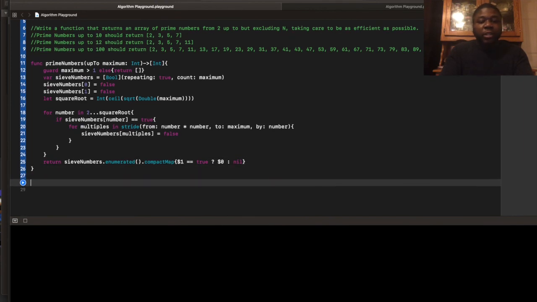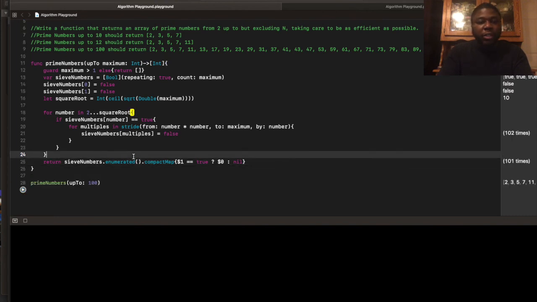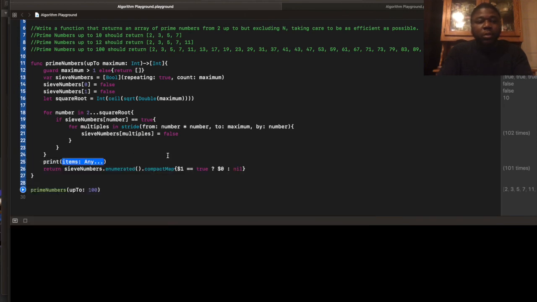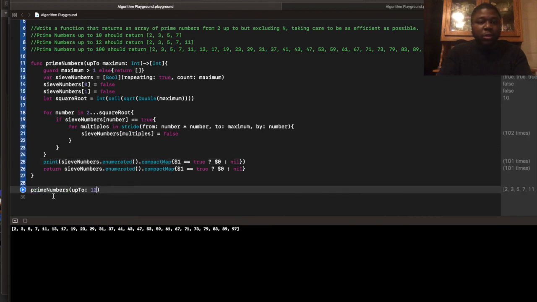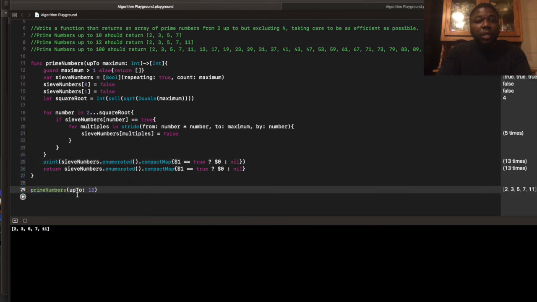So let's actually run this function. Prime numbers. Let's do 100, and let's see if we can print this actually. Yep, 2, 3, 5, 7, 11. These numbers match exactly this test case right here. Let's do 12 really quickly. Okay, and let's do 10.